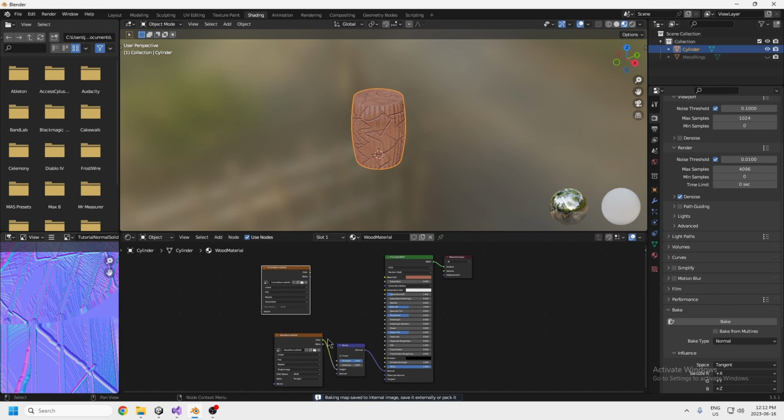Okay, so when it's done baking, you should see a new picture on the left, and this is what an actual normal map looks like. You could try to use the other one, and it will slightly work in Unity. Like if you don't bake it, just using white and black will actually work, but it will look kind of bad. This is the correct way of doing it.